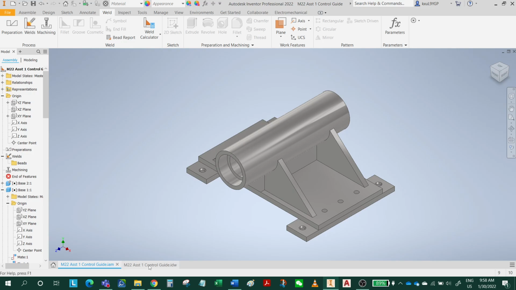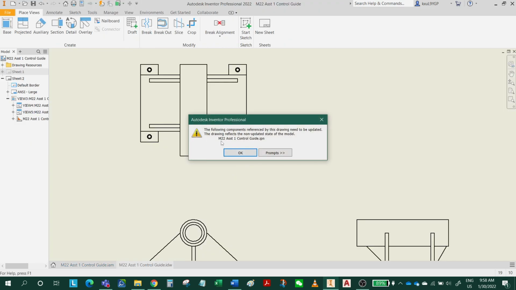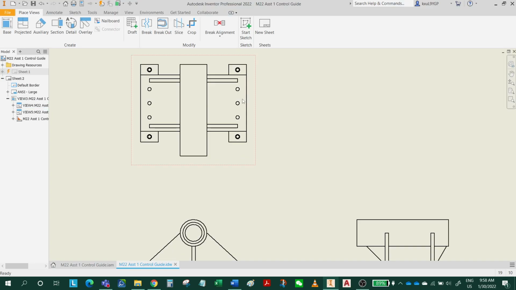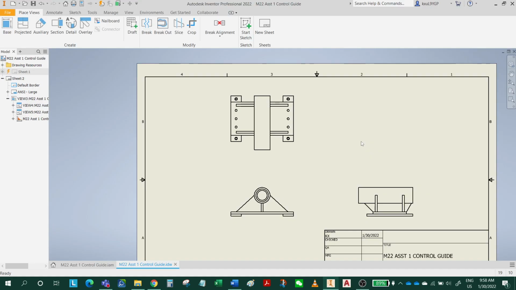Let's go back to the assembly. Click here. So you see the following component referenced by the drawing needs to be updated. The drawing reflects the non-updated state of the model now. So we need to update. Click OK. All right. You see after you click OK, the IPT file has been updated. The assembly IAM has been updated, but the IDW is not updated. You need to update here as well. So if you click here, it says update all sheets. It means all sheets will be updated, both this sheet and sheet 1.